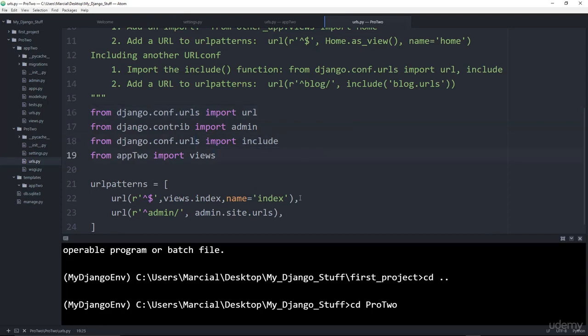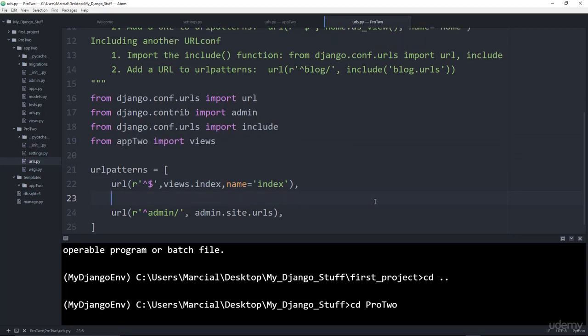Save that, and then we have our index page. We have admin, but let's add in something else here. We'll say URL, and using regular expressions, I'm going to say caret, help, and then I will say include, and I will call app2.urls, comma, to finish that list, and save that.